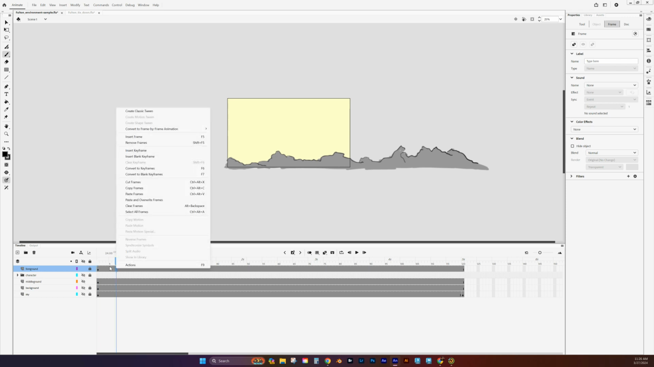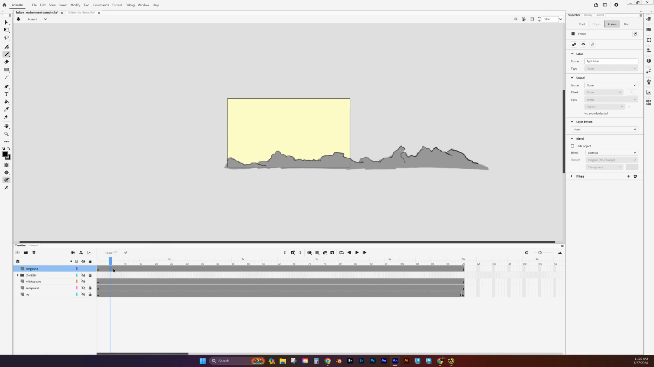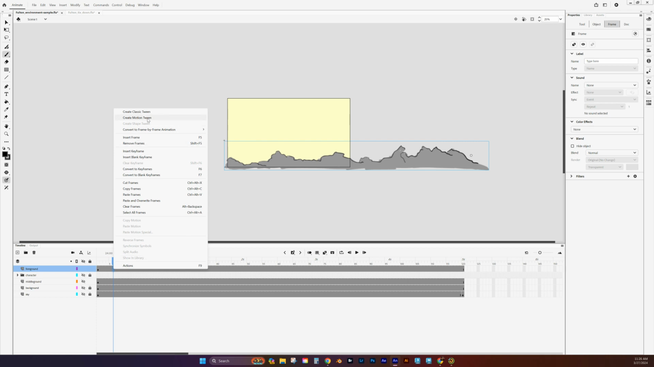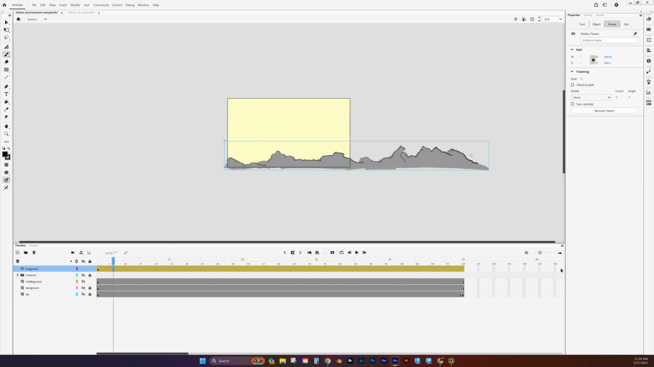I'm going to unlock it first. I'm going to choose Create Motion Tween, and change my timeline here on that layer. It's set right now where it should be for the first layer. If it asks you to adjust to a symbol, then just click OK.